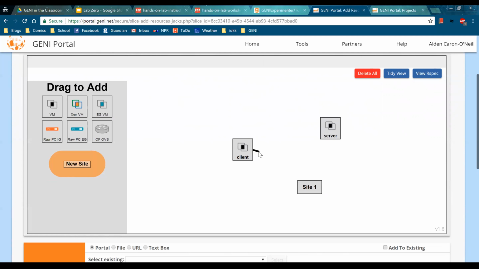Then we want to connect these. And so the way we want to do that is highlight one of the nodes, and then when you go off it, you're going to get this black line. When you see the black line, you want to click down and drag it over to the other node. And so then you should have 2 connected nodes, one named client and one named server.